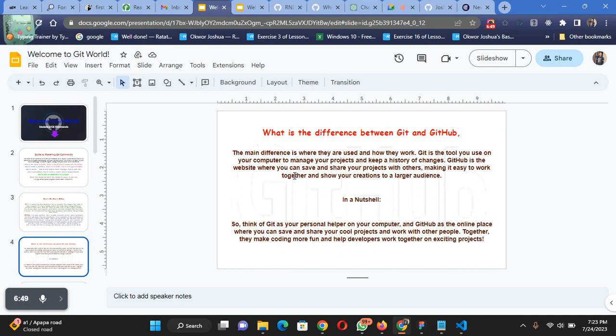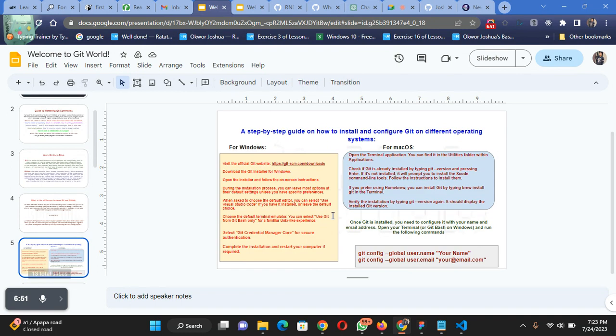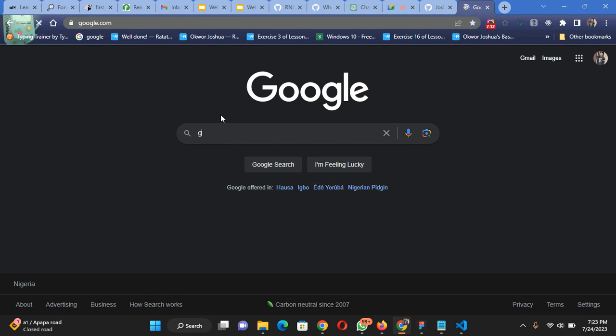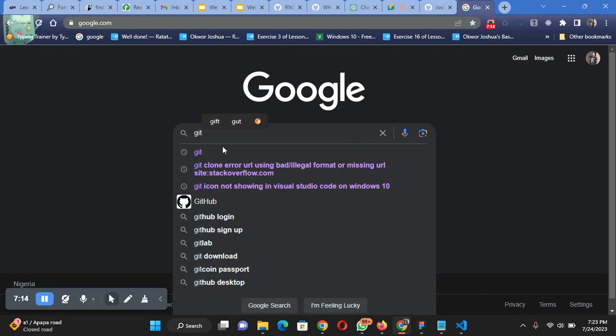We'll still go to GitHub. Since most of us are beginners here, we probably don't have Git installed. First of all, if you want to create an account, you just go to Google and search GitHub.